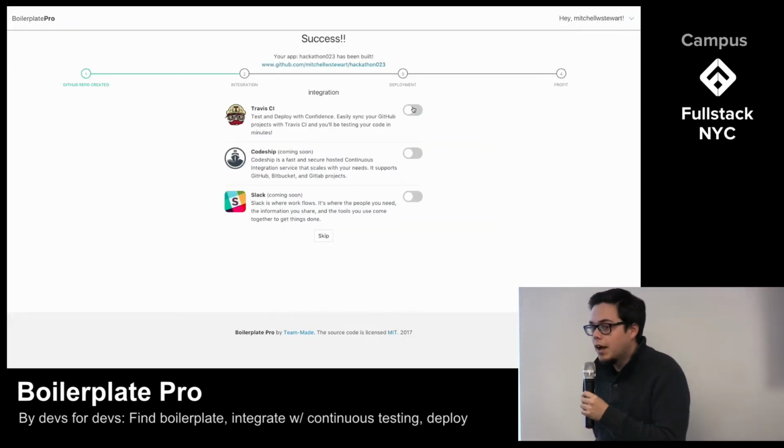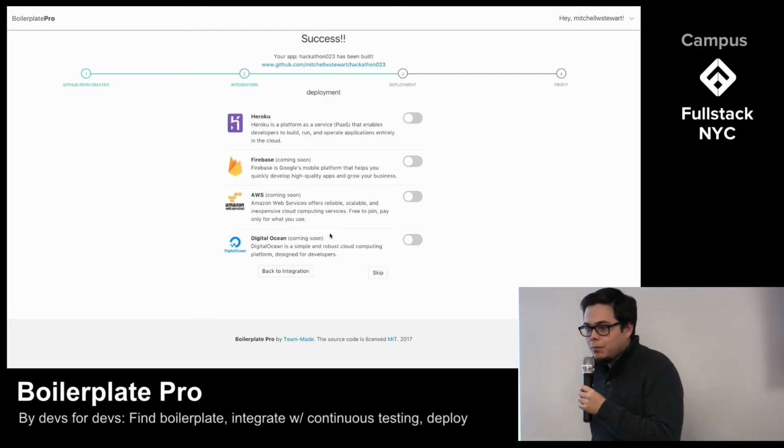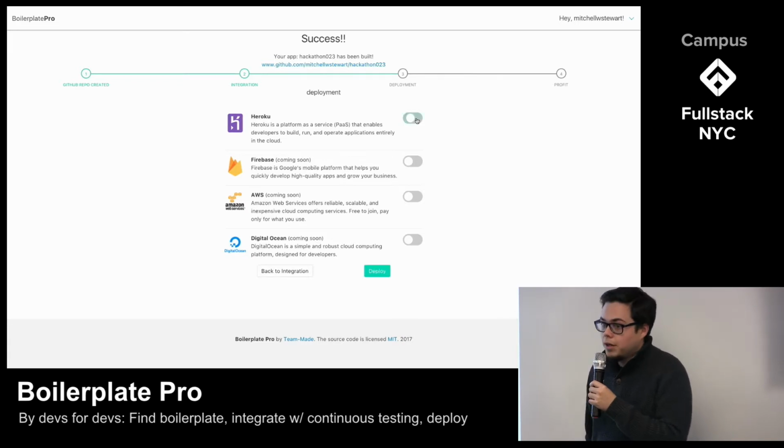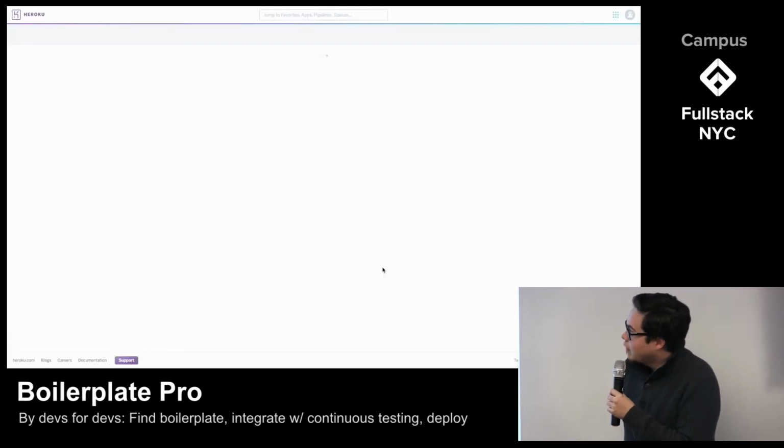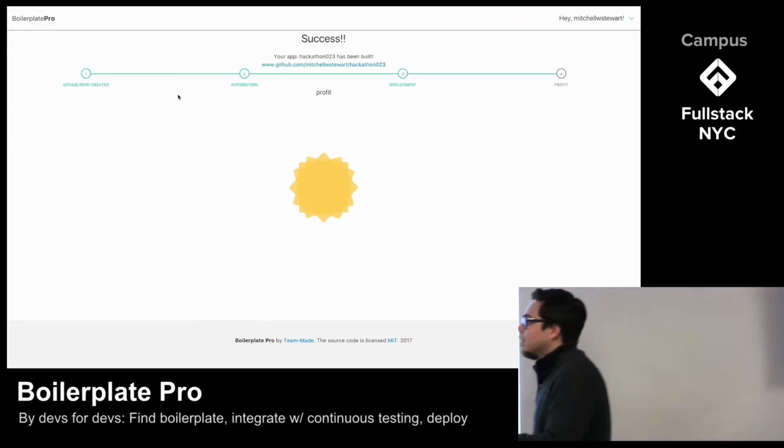And I know I want to use Travis for continuous integration, so I can click on that. And I know I want to use Heroku to deploy it. Now, I know not all boilerplates are immediately deployable, but for ones that are, this Heroku button will work. And it looks like we're about done. So I'm going to hand it over to Alex to figure out what's going on behind the scenes.